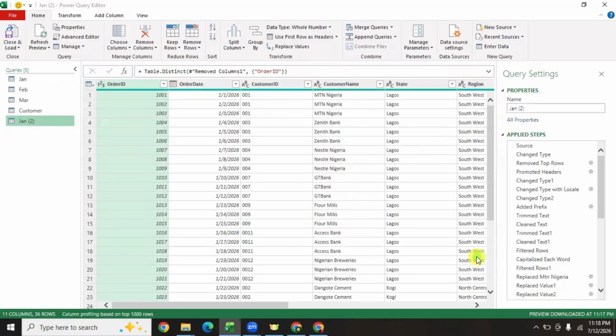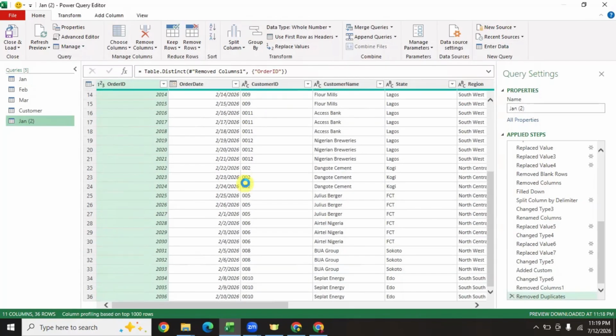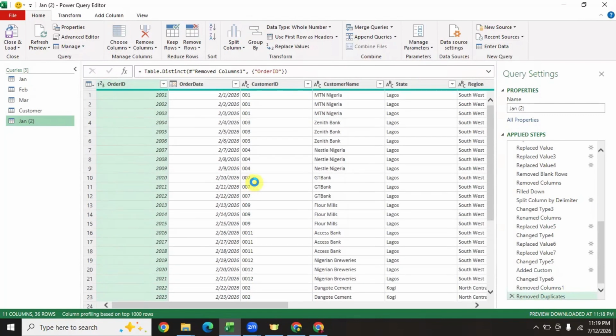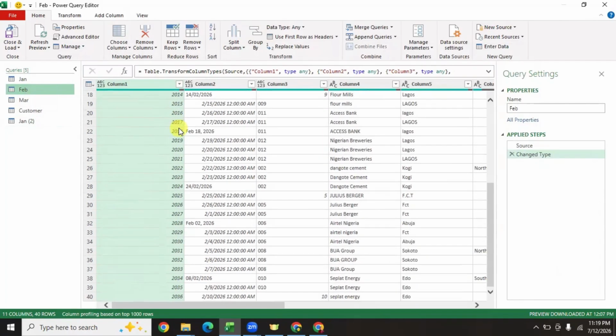So let's click on Done and you see what happens. You see immediately it changed, and you can see everything has been cleaned. If you have any doubts that this is indeed February's data, let me show you. Come to February and check. February has the order ID from 2001 to 2026, isn't it?